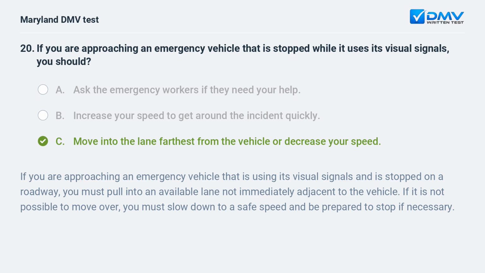Prior to entering a curve, A. Activate your turn signal. B. Reduce your speed. C. Brake hard. BAC means A. Blood alcohol concentration. B. Big alcohol content. C. Blood alcohol conservation.